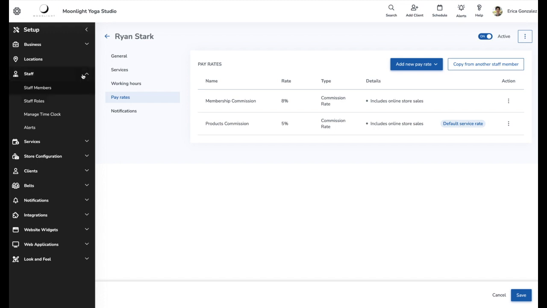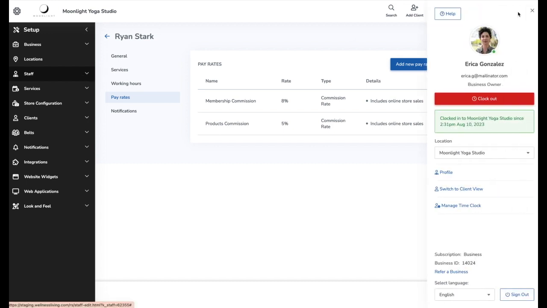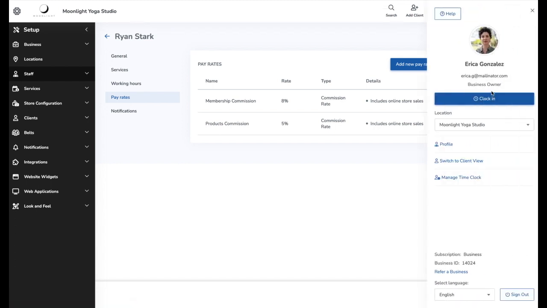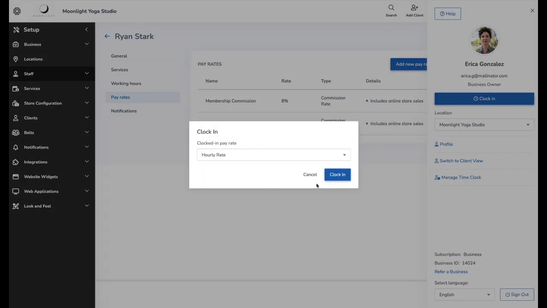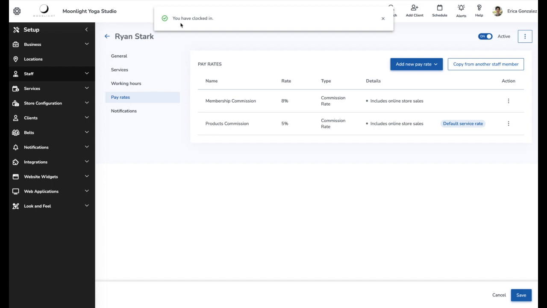Now, let's go ahead and collapse that. If Erica wanted to sign in, I'm already signed in on her page, so I'm going to clock out because I was already signed in before. If I want to sign her in again, I'll select clock in, and then I can see the following pop-up appears. If I select the drop-down menu, I can see all her hourly rates: the hourly, the overtime, and the event. So we're going to select hourly. She's checking in, and she's clocked in.